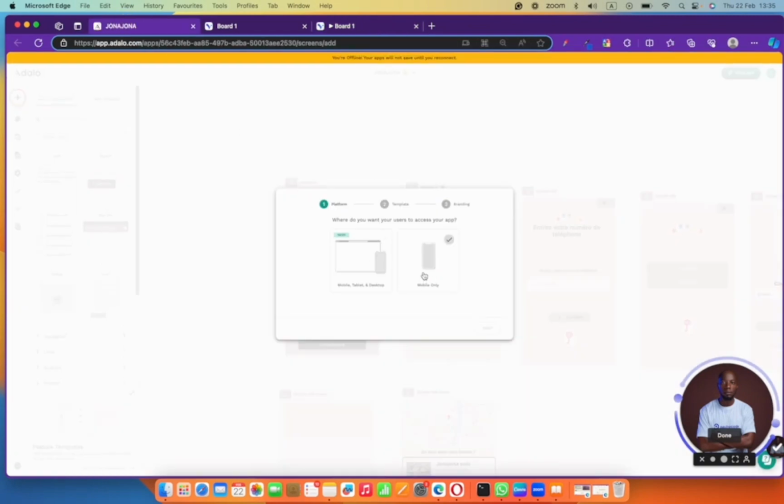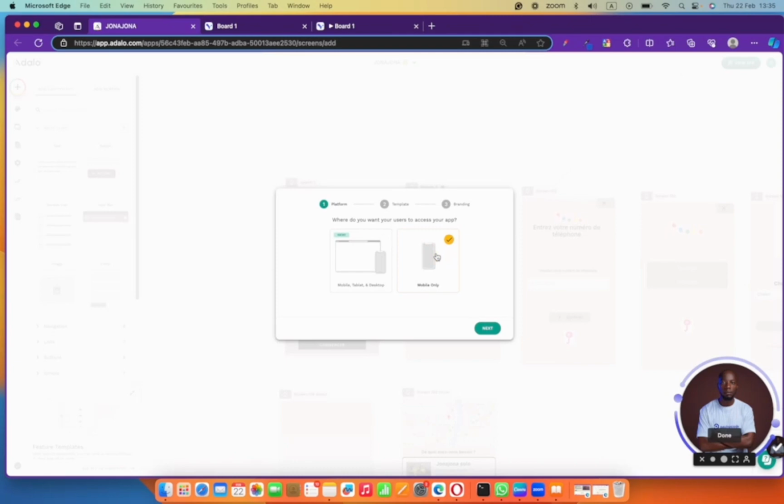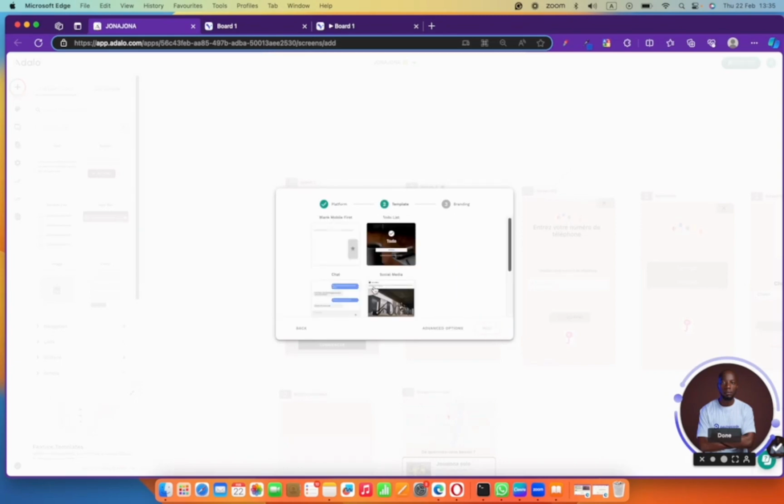The first thing you want to do is to ask yourself exactly what am I building for? Am I building for mobile, or am I building for tablet, mobile, and desktop? This time we're going to be building for mobile only. Why? Because we want to put our applications on the Play Store and on the App Store. Once I've selected my type of application, I'm going to click next, and Adalo presents me with some templates that I can use, like to-do, social media template, trips template, but I'm going to be selecting a blank template, and I'll click next.